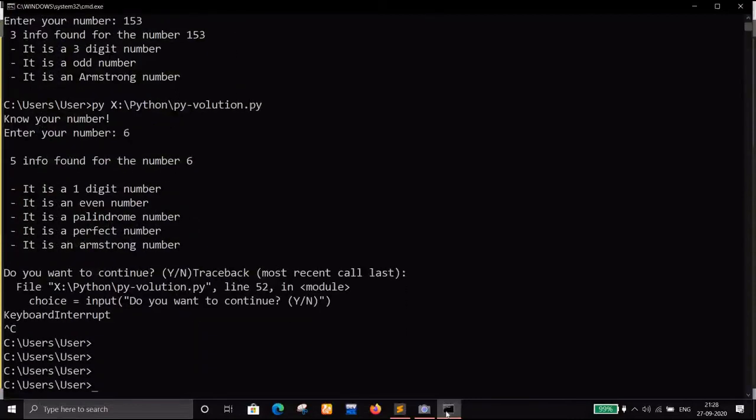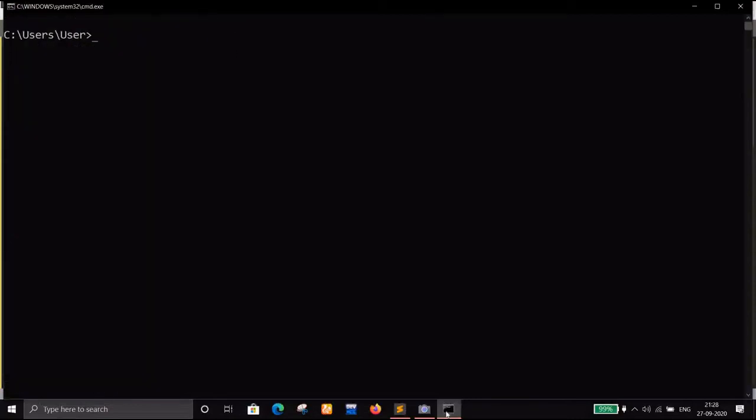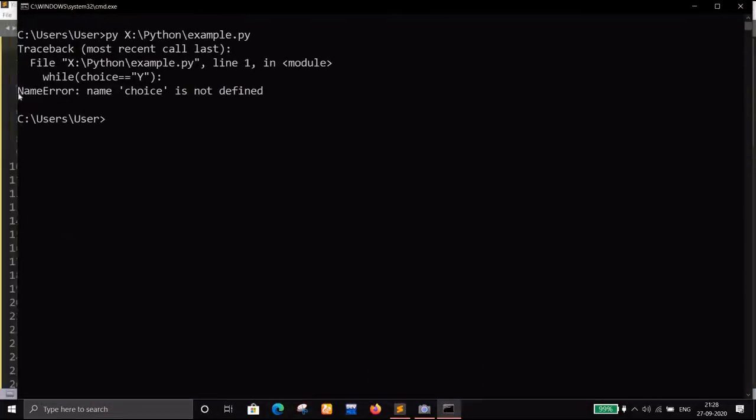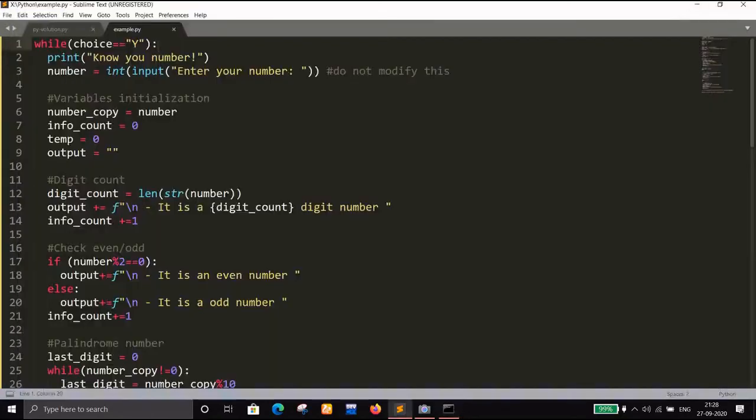Just CLS. See, you get an error. Why do you get an error? Name error. Name choice is not defined. Why is it not defined? Because in the first line you say while choice equal y, but there is no variable like choice. At least there is no variable choice before this line, so it cannot understand where you are actually pointing to.